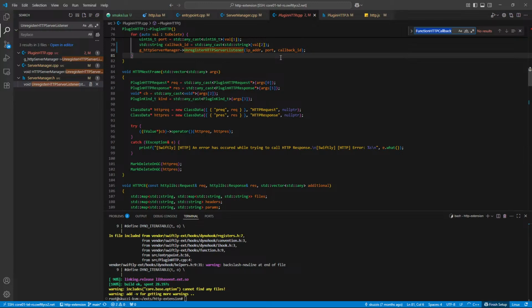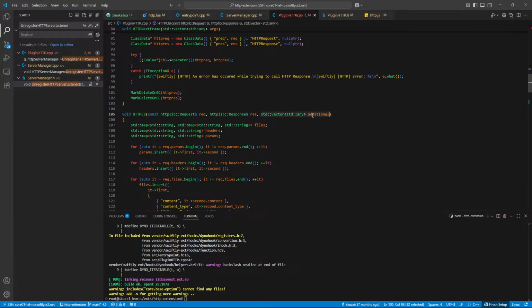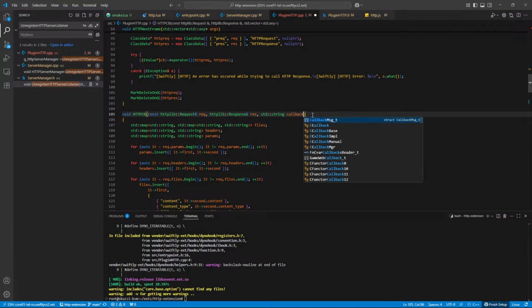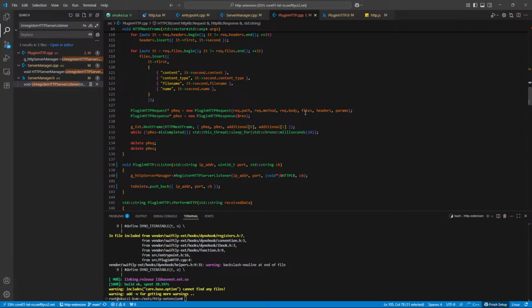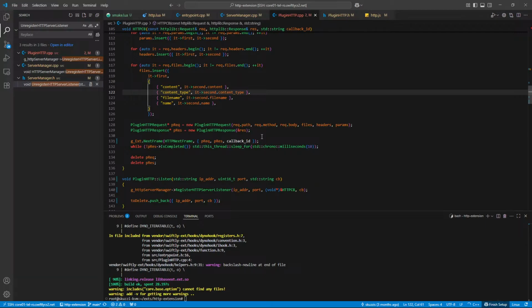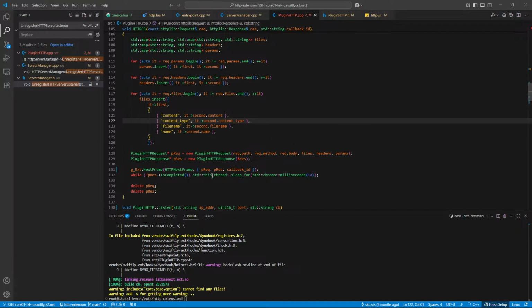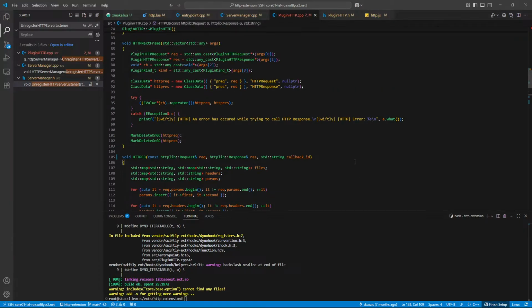Now what I need to do is modify over here the std::string callback ID. So I need to put the callback ID, request and response, and wait. For each 10 milliseconds it will wait for the response from the sync thread.